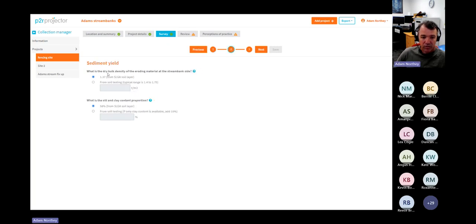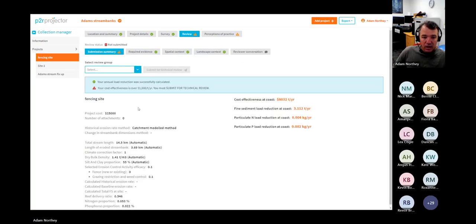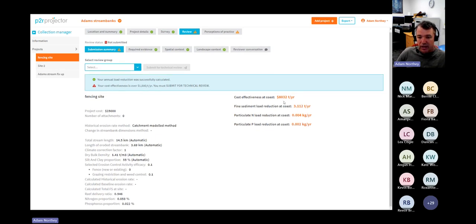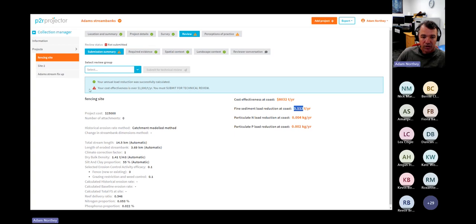Then we've pulled the automatic data from here, and we've just got a fencing and re-veg, grazing restriction and weed control. So we've just left that as it is. And this is calculated that we're going to save 3.1 tonnes of sediment per year by fencing that area off. Now, because this is just a stream bank one, this probably won't need to be reviewed, so you'll be able to just continue on with this one.